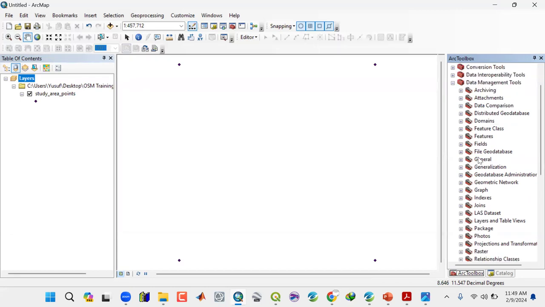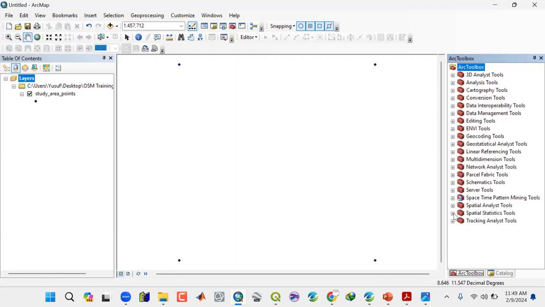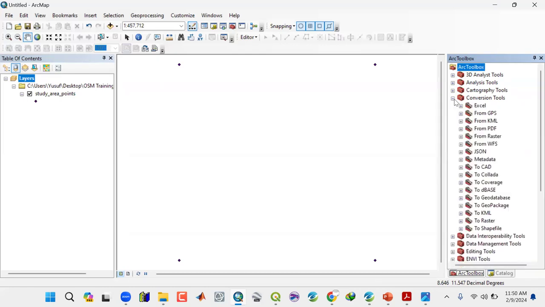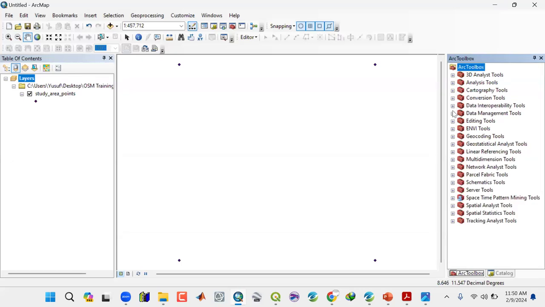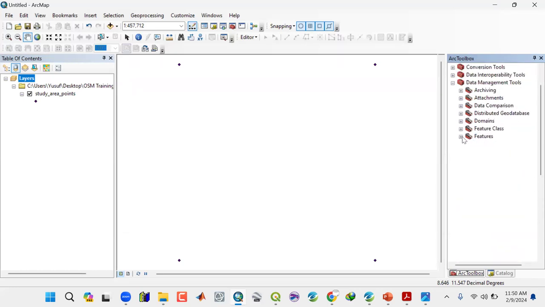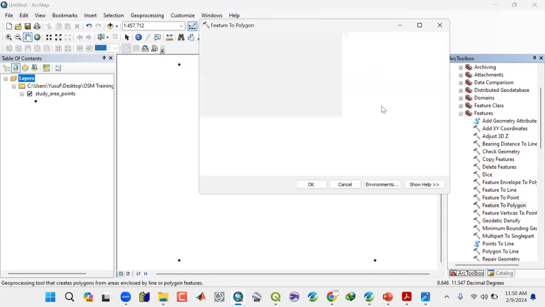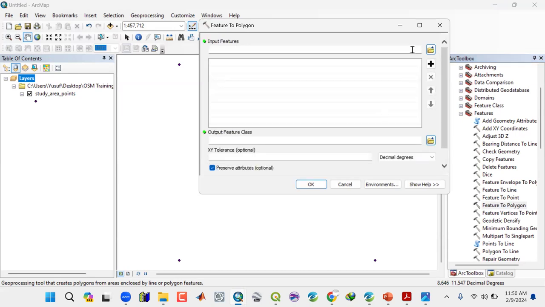Oh, not this one. This one is to project. I think it's supposed to be somewhere. Okay, I think it's conversion. Okay, it's not conversion. It is under this. Let me check where it is. No. Okay, so it comes under this one. You come under features. Okay. Under features, you see feature to what? Polygon. You click on feature to polygon. Let's see. Then. Okay, no, it's not there. It's not feature to polygon.